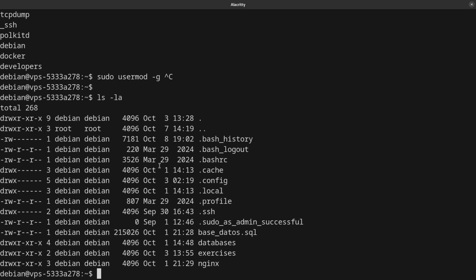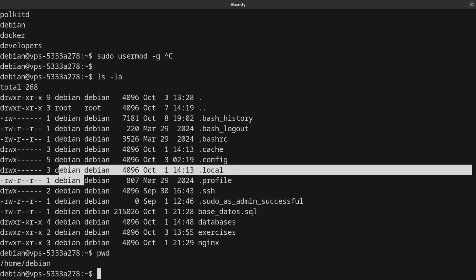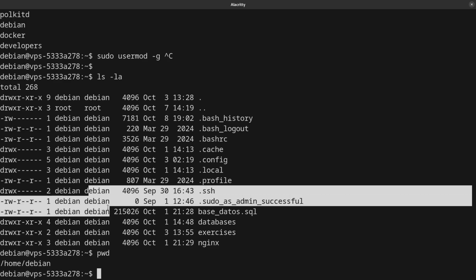For example, with ls, in my case I'm in my home directory, and as you can see, by default all the groups of the files are created by the user Debian and shared with the Debian group. It's normal behavior, because once the user changes their primary group, it doesn't change the already existing folders and files. That means this won't change.